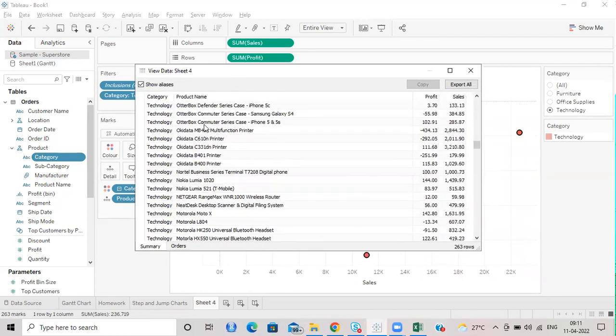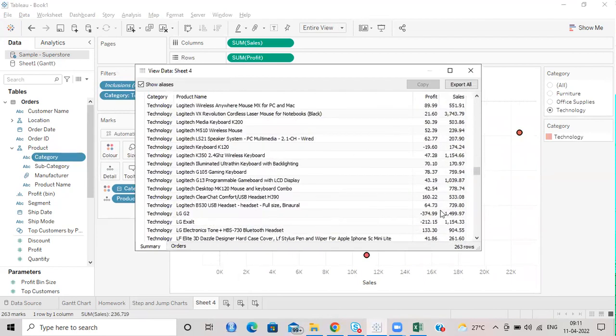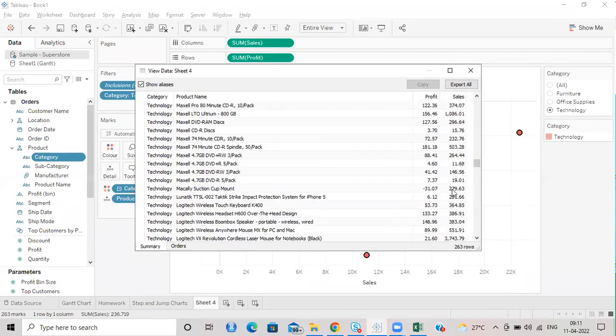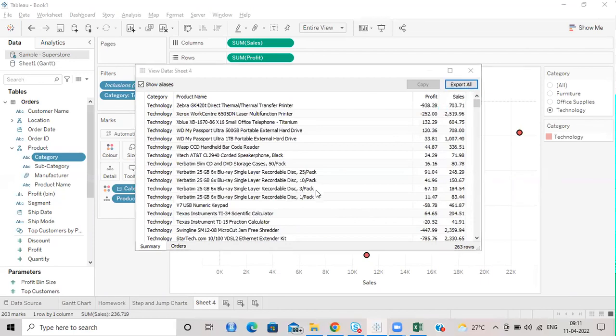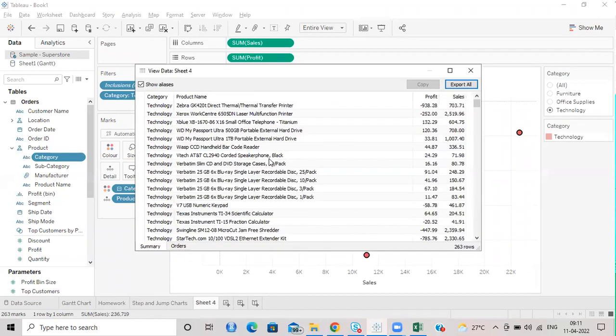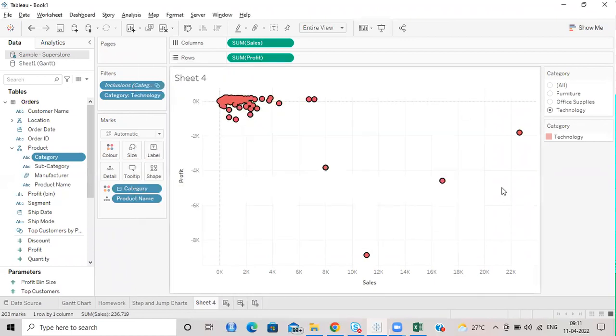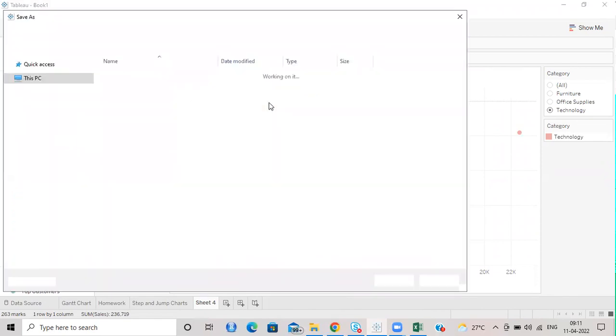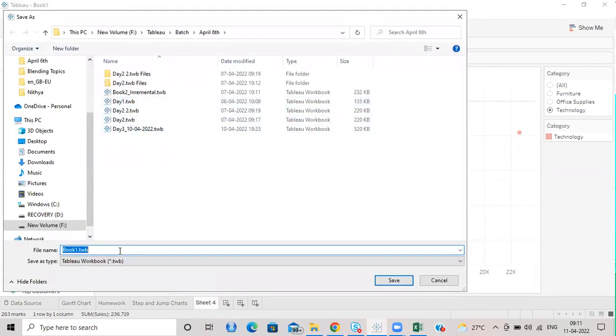So these are different categories, products, and what is my profit and sales, right? And the user can export it as well, and they can analyze later what is happening. So all these things can be done. Let me save it before we lose anything.